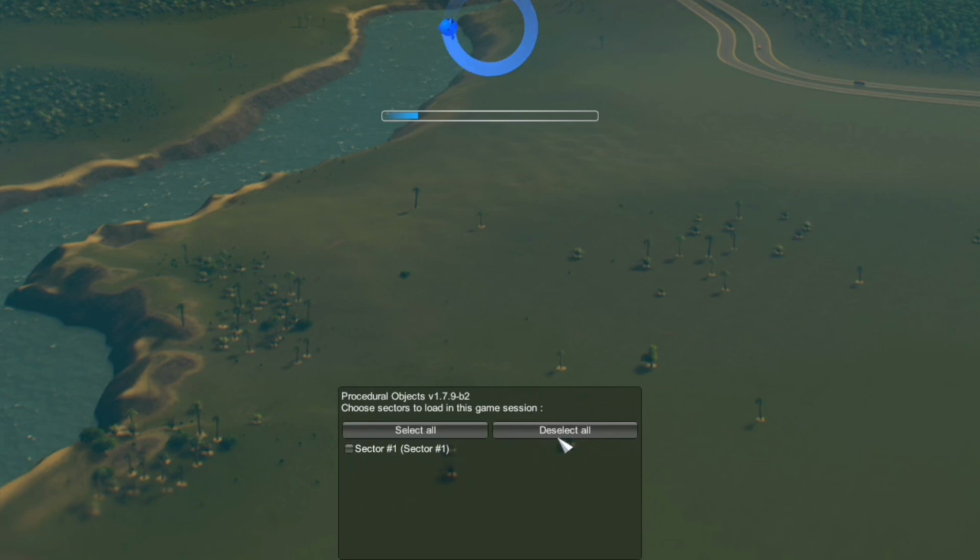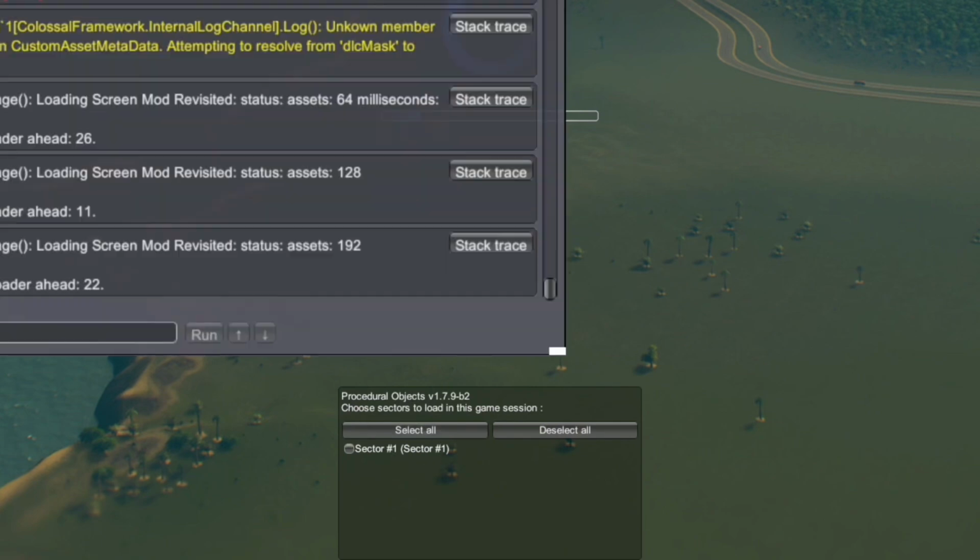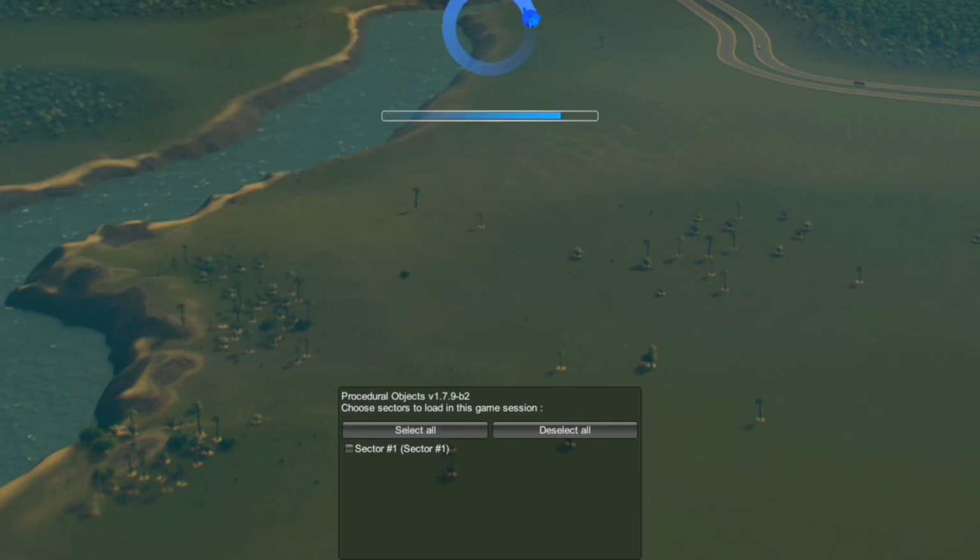You can obviously select all or deselect all, and at some point during the loading process, it will not let you click this anymore because Procedural Objects will have already started to load its data, and so you won't be able to click it anymore. Still able to click it right now.